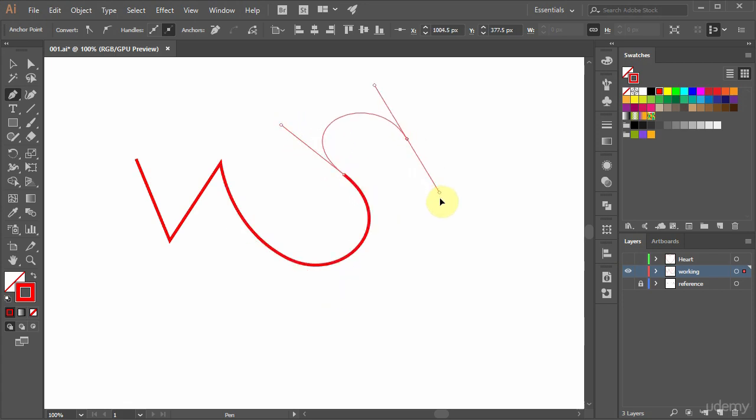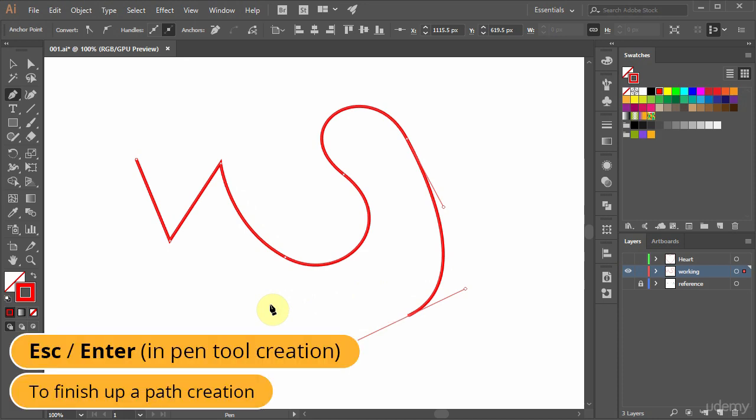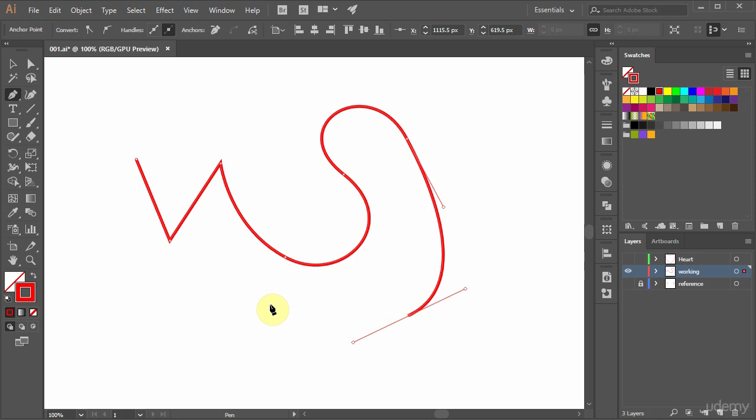We can click and drag again and again, and we can see the resulting paths are smooth, not sharp as before. To finish up a shape creation with the pen tool, you can click the Escape key or the Enter key. Okay, now let's use the Alt key modifier when creating a shape.